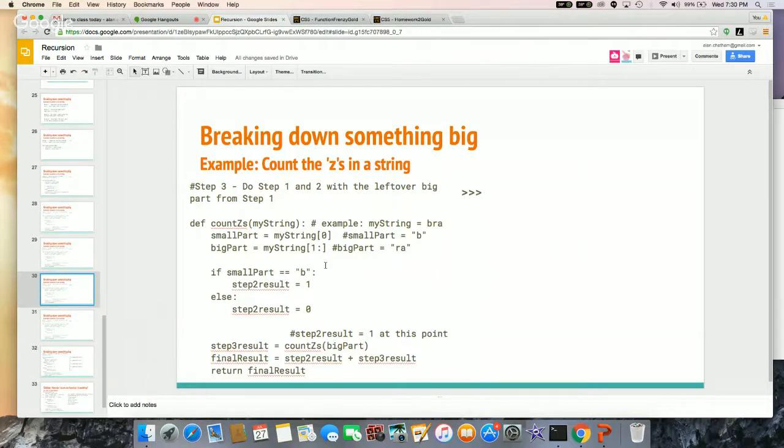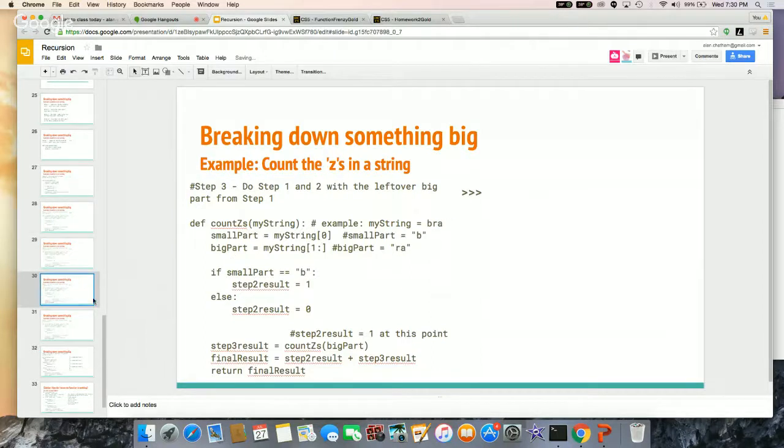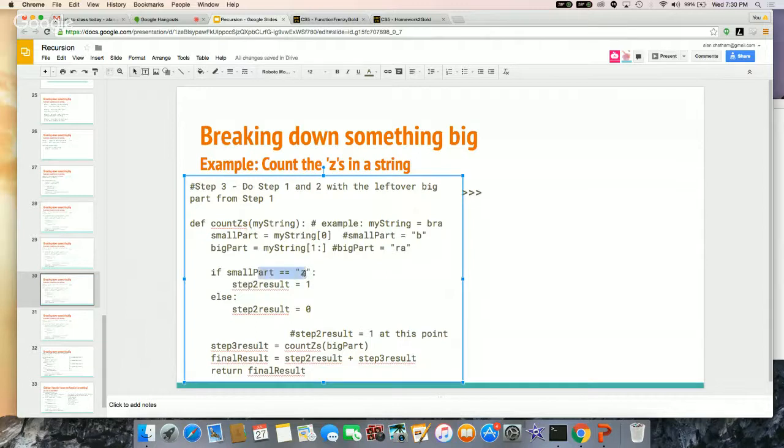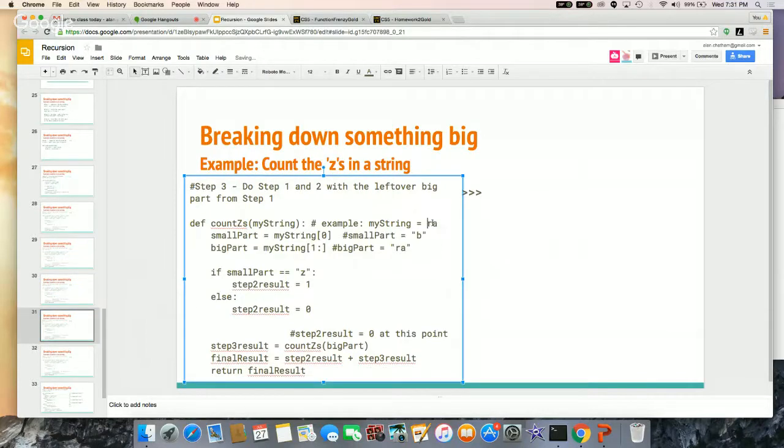Oh, I'm doing that wrong. Sorry. That should still be Z, because we're still wanting to just compare whether or not small part is Z, and it's not going to be for the rest of this. So it's going to be 0 again. I have RA.